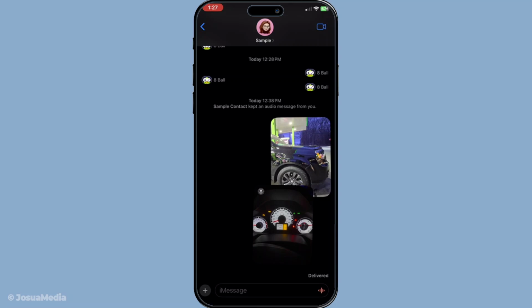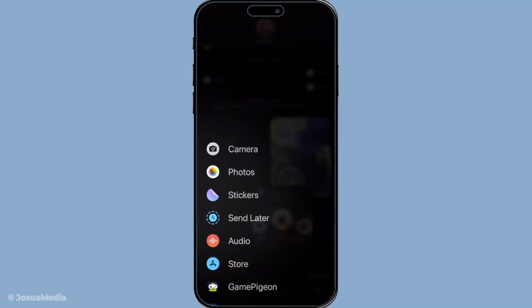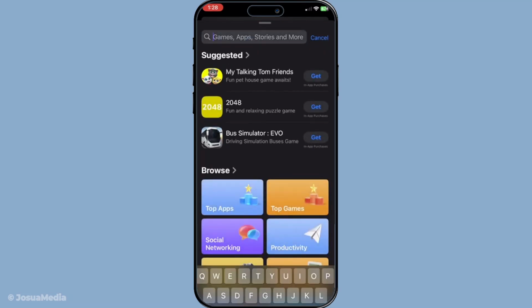Next, take a look at the icons arrayed around your text box. Find and tap on the App Store icon. This is your gateway to enhancing your iMessage capabilities with additional apps designed to bring more functionality right into your chats. Now here's where we introduce the poll feature.